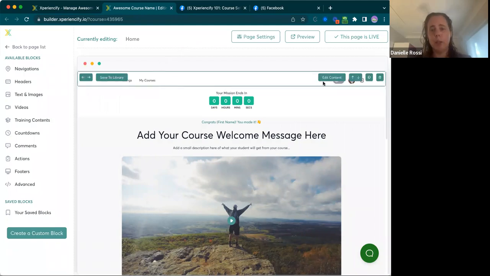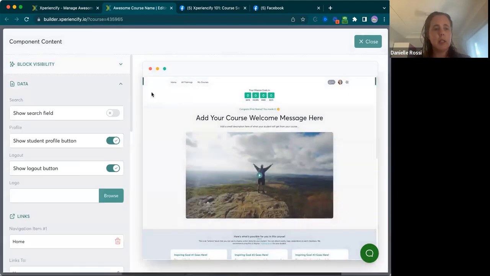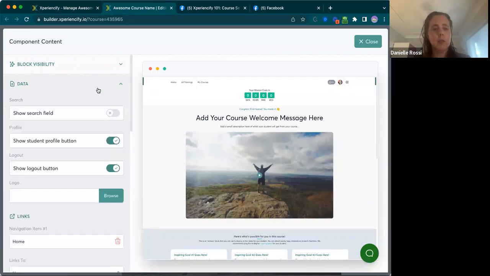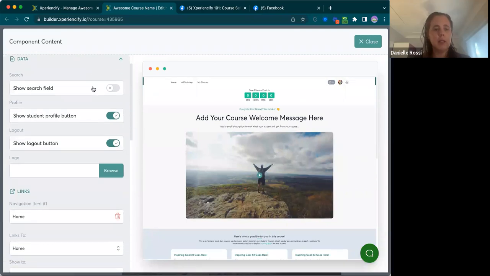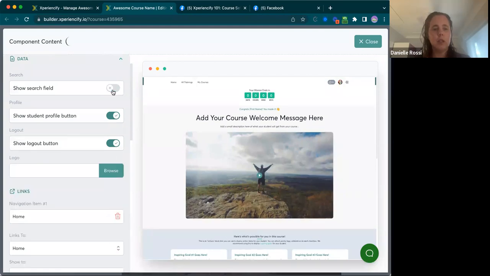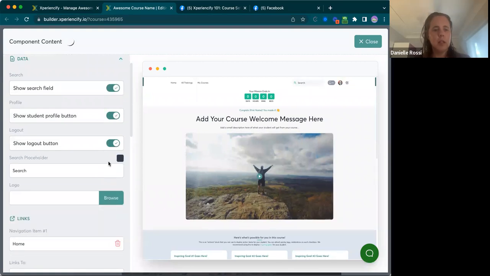Okay, so I'm going to edit the content of my navigation header by clicking edit content. These fields over on the side expand with the little arrow. So the data is all of the content within that block that I'm editing. You can turn on the search bar or have it off. You can turn on or off the student profile button, and you can turn on or off the logout button if you like. I normally leave all of those on.